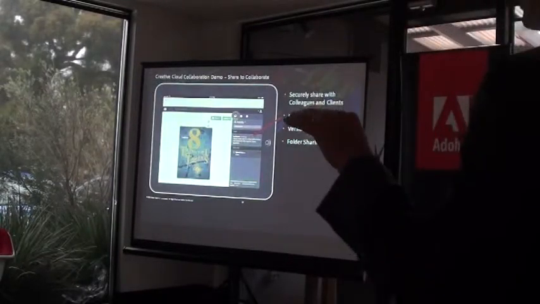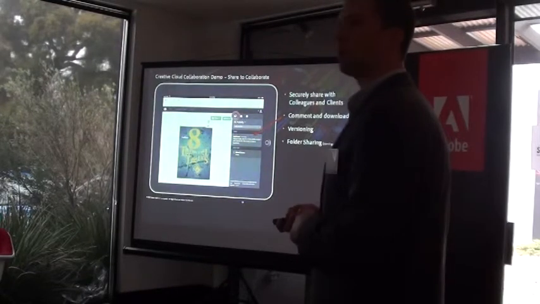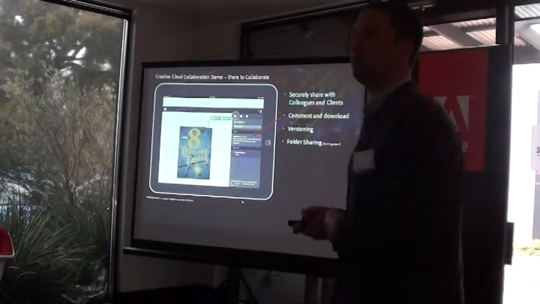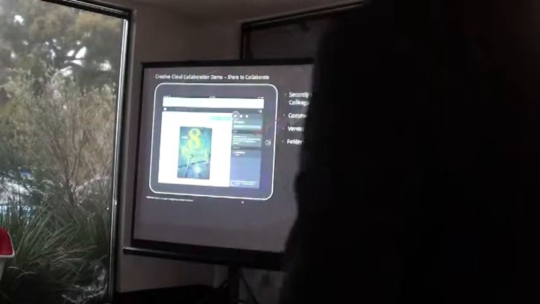Okay, moving along. It's not just about storing and sharing. We want to help you collaborate on it as well. So you can see you can put comments in there. We have versioning in there as well. Okay, so if you're storing your content in the cloud and making changes, we saved all the versions for the past 2 weeks. And we've also got folder sharing coming as well.